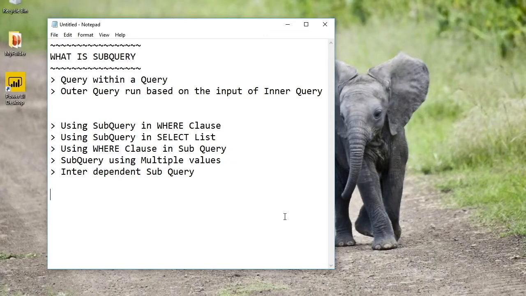Hello friends, I am Amitesh at GetSetSQL and today we will see how to write subqueries. In this we will see what exactly a subquery is and how we can use it in different ways. So we will discuss each and every example in much detail. So let's start and stay tuned.